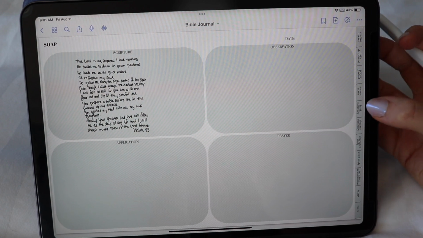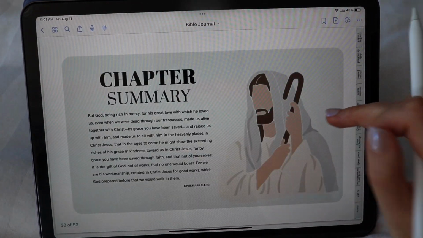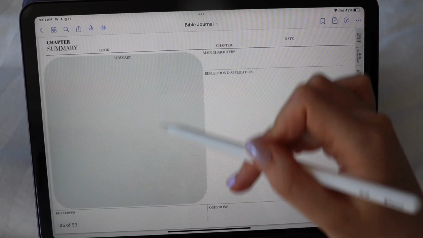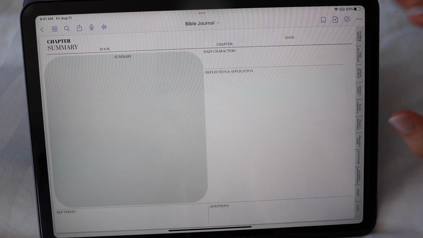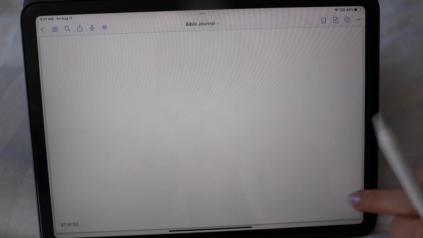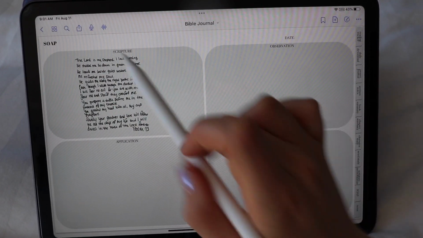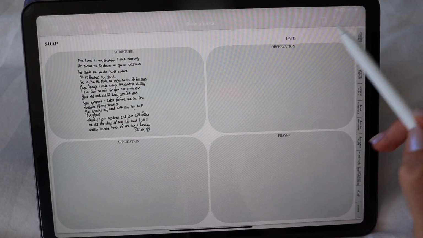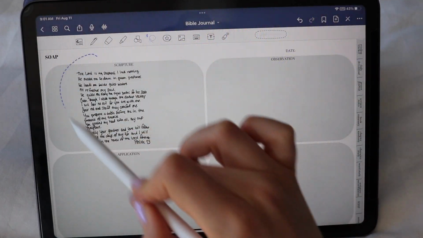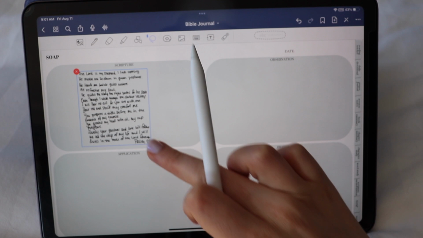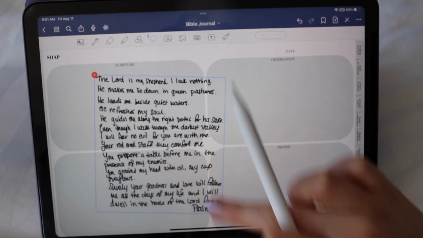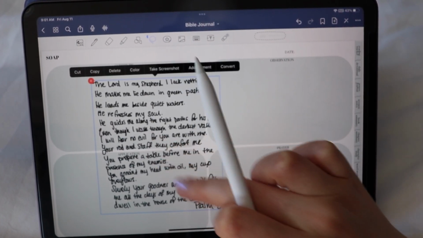if we go back to the chapter summary. Sometimes I end up writing past this, and so I will just lasso it and shrink it, and it works really well. So let's get back to that page, and we'll lasso it again. Tap it. I'm gonna make it bigger just so we can see the other functions of it.